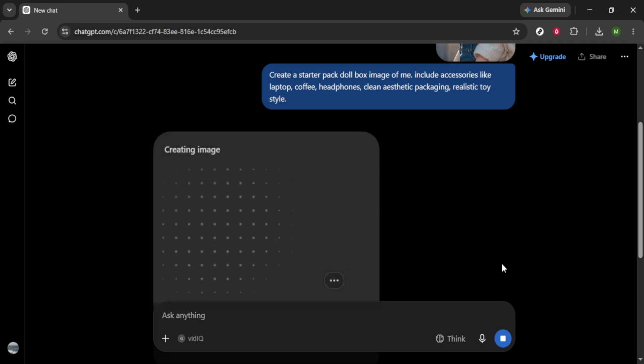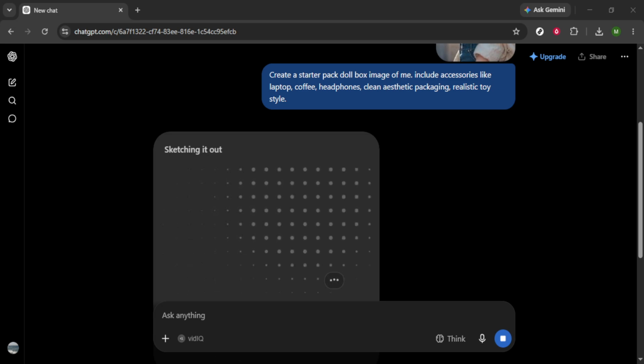When that adorable doll box image finally appears, take a close look at it to see if it matches the style and vibe you were going for. Does it feel right? If not, that's totally fine. You can refine your prompt and try again. Play around with different accessories, colors, or packaging styles. It might take a few attempts, but that's all part of the creative process.